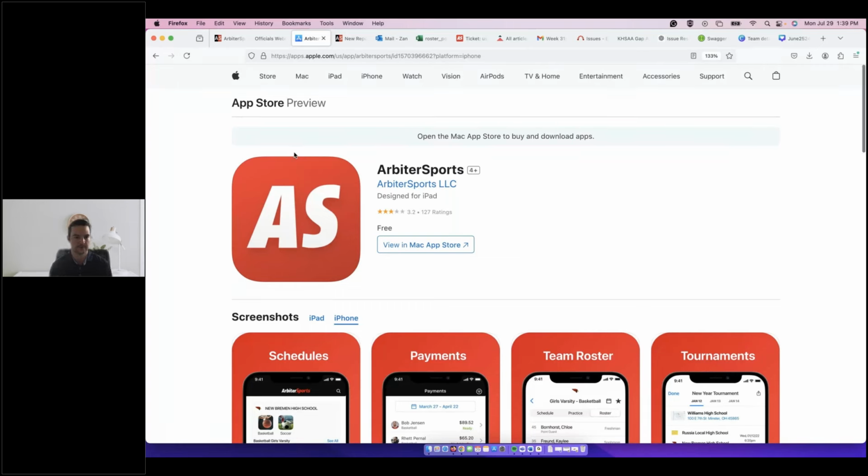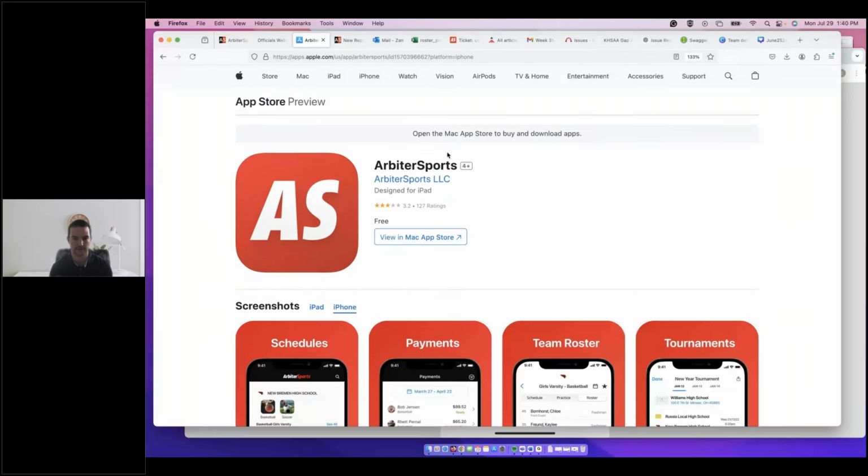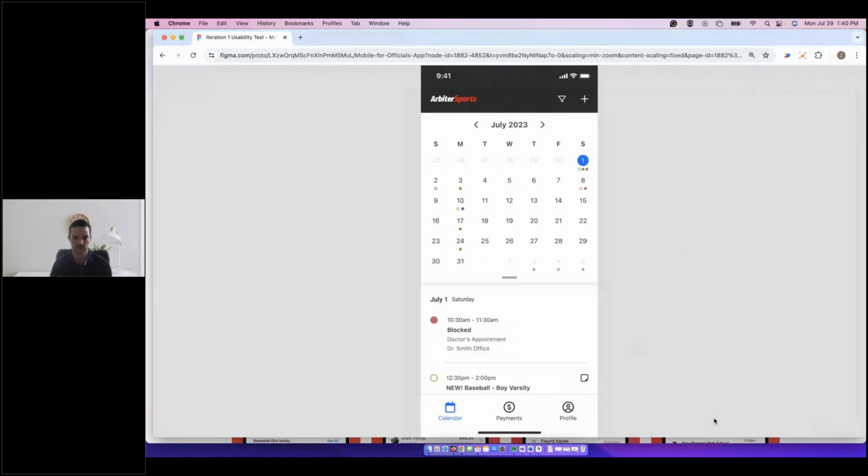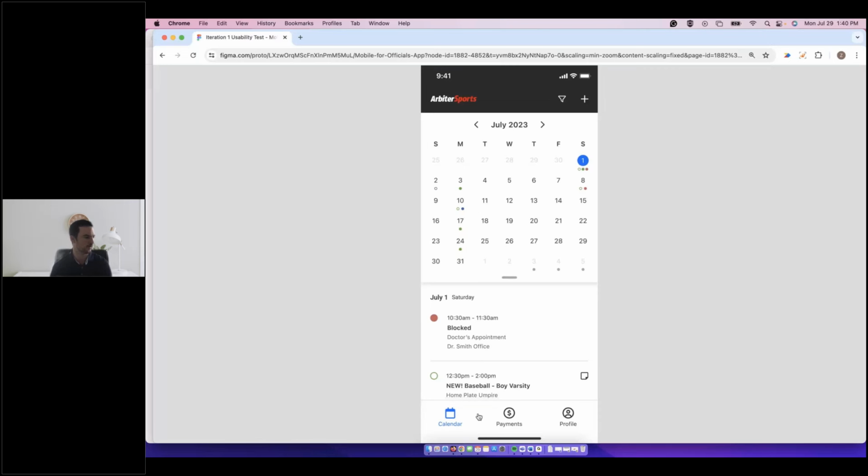So once you've downloaded that app, you'll need to sign in using the same process that you would use to sign into the desktop version. We will require users to go through the MFA process because of payment information that's on that app. But once you're signed into the app, you're going to be dropped to a page that looks similar to this as an official. You're going to have 3 tabs as an official. You're going to have your calendar tab, your payments tab, and then your profile tab.